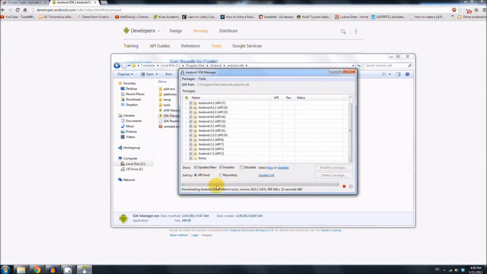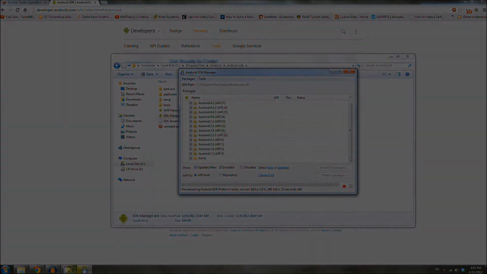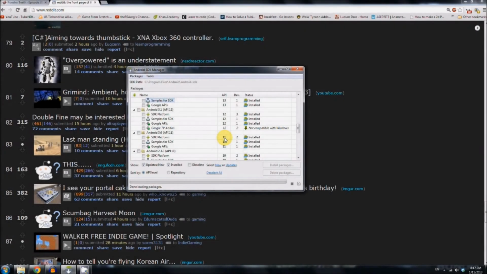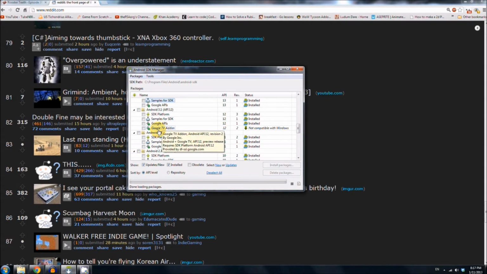Okay, so it's downloading everything, and I'm just going to go ahead and cut because this will definitely take like an hour or two. Okay, so after a wonderfully long time, it did finally finish. One thing I did notice was that one of the things didn't install. This Google TV add-on apparently is not compatible with Windows.